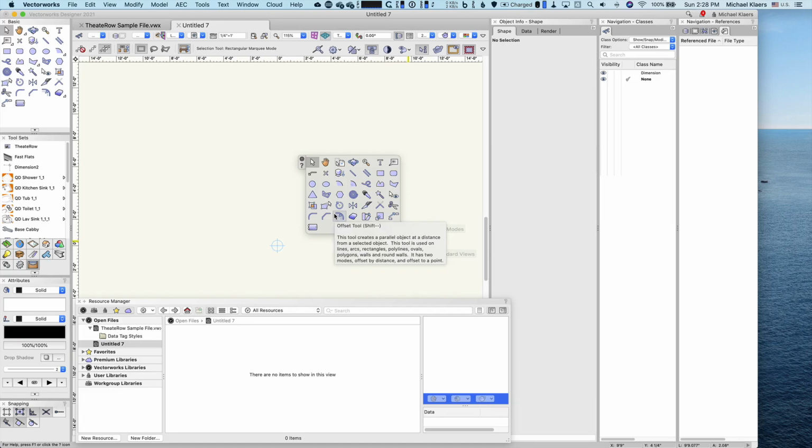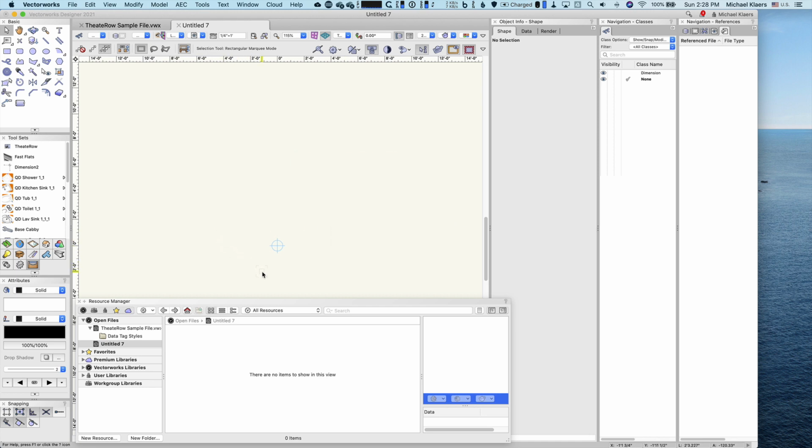Hi, this is a tool I've been working on for a little bit. It's called TheateRow, and it does seating charts one row at a time so it can be more accurate.